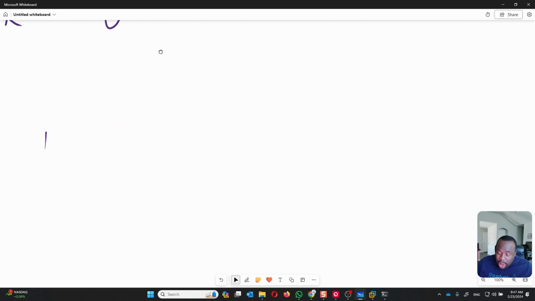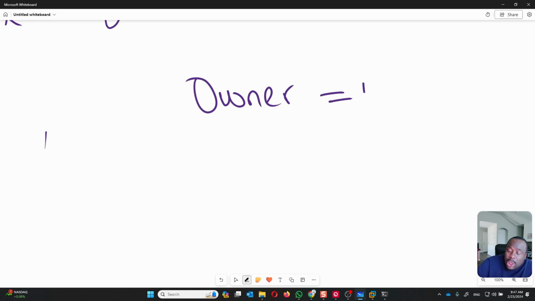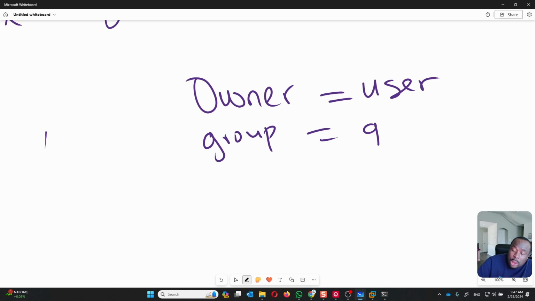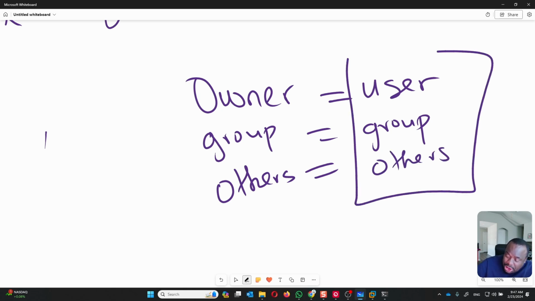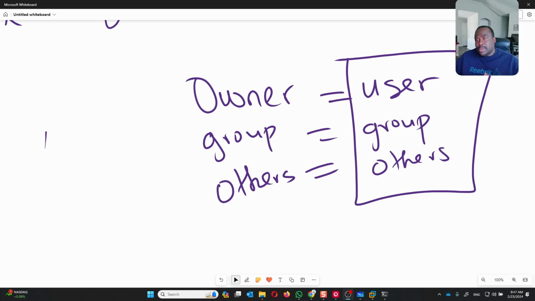Now, in order to avoid confusion, the owner will be called the user. The group will be called the group. The same, it doesn't change. And other people will be just called others. So we'll have permissions for three people: the user, the group, and other people. So this is how we start to manage permissions in Linux. Now we're going to go back again onto our terminal, and I will start to show you some of these permissions.